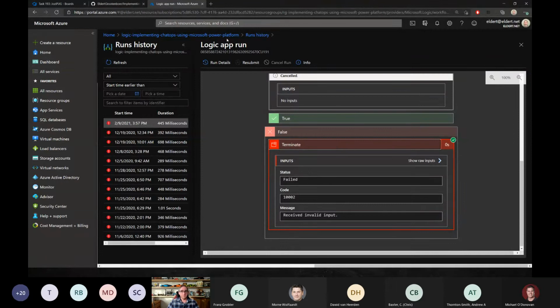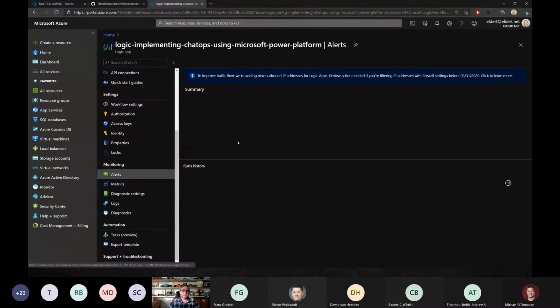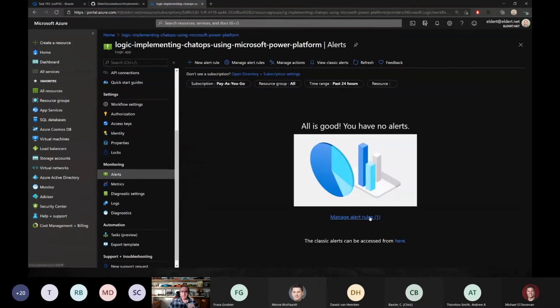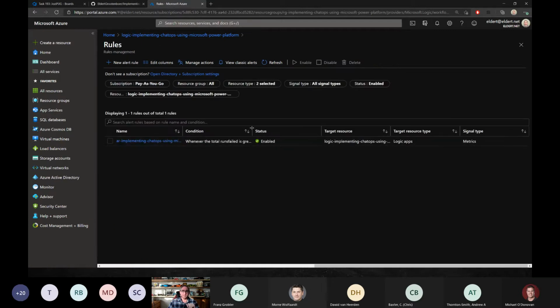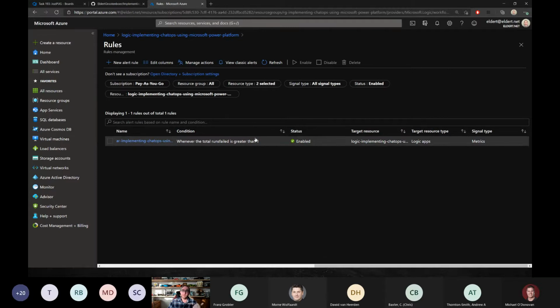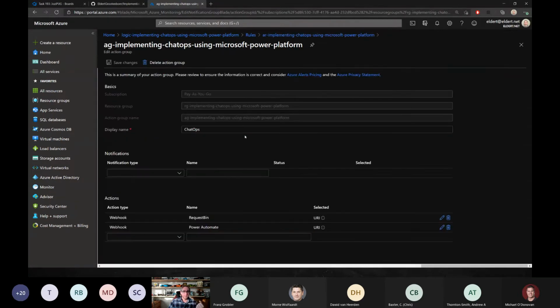Now, what's going to happen next is, because of my logic apps, I of course want to have some monitoring and stuff like that. So on my logic app, I added an alert. If I go to my alerts, I have an alert: whenever my total runs failed is greater than 1, it will trigger this alert. And this alert will call out to my action group. In this action group, I have another webhook. I got one to request bin, but this is what I care about: I have a URI set up with the webhook to my Power Automate.